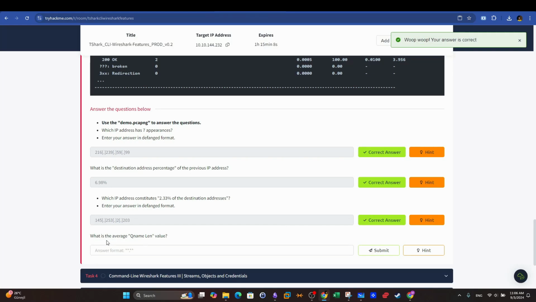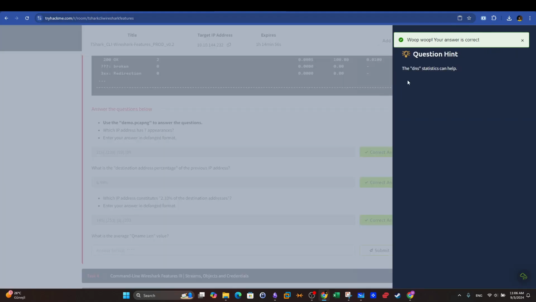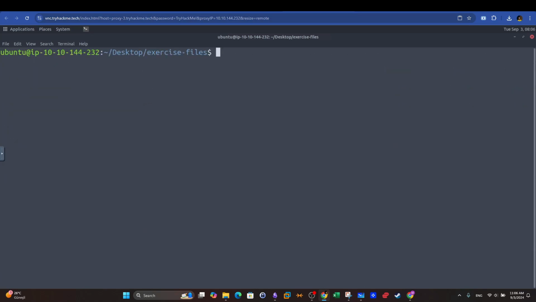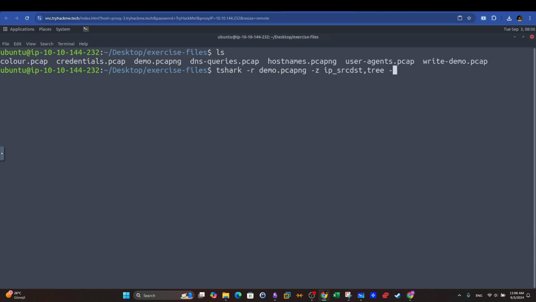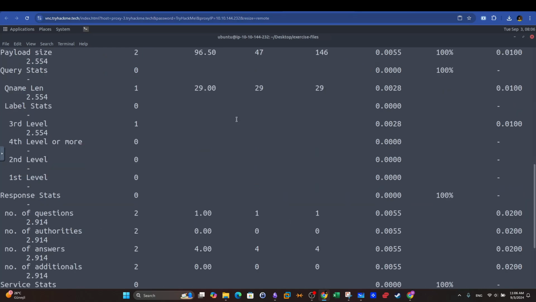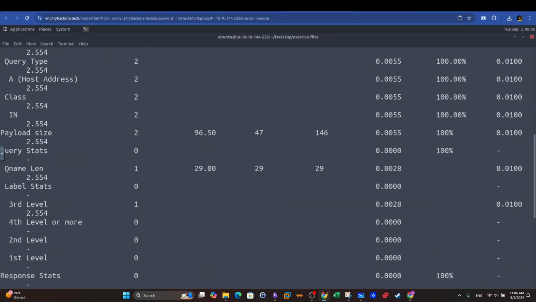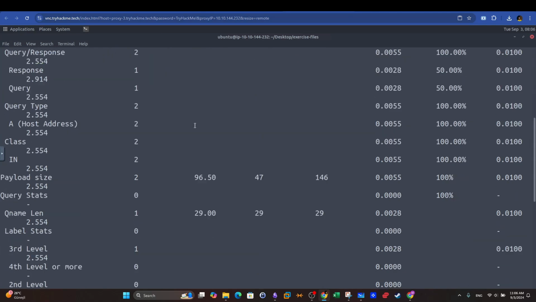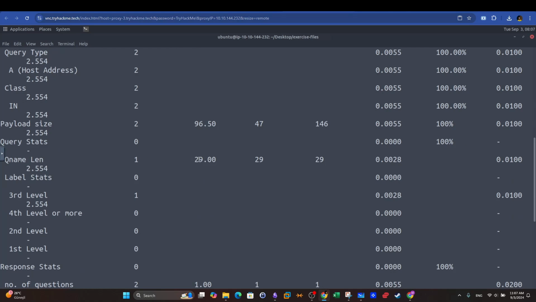And lastly, we have: what is the average queue name length value? Okay, this one is going to be kind of tricky. Let's take a look at the hint. The DNS stats can help. Yeah, this one is part of the DNS protocol. So clear, -z dns,tree -q. This is the queue name length. The question is asking, what is the average queue length value? Let's take a look at the columns. This column indicates the average value. In case of the queue name length, it is 29.